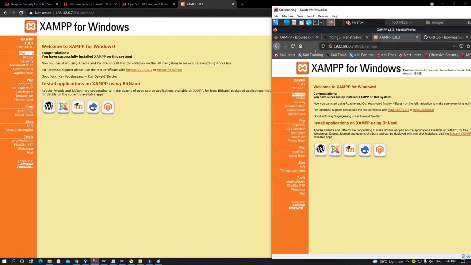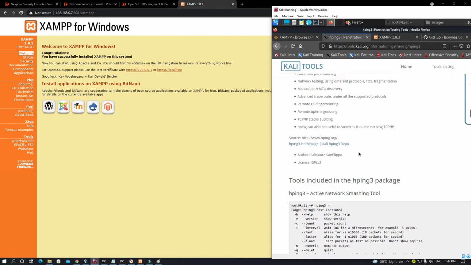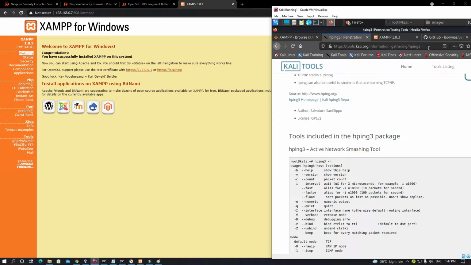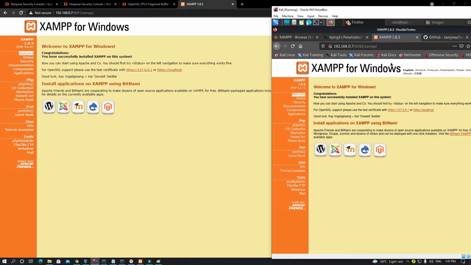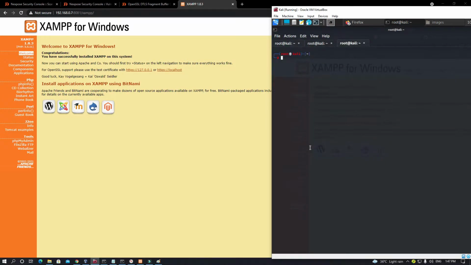Now there is something called hping3. This is the tool, and you can find complete information about it on the Kali Linux portal. I'll add this link in the description, and you can check it out. I'm going to artificially create traffic to this website. Let's clear the text. This is the tool, hping3. What I'm trying to do is flood this IP address with packets from my Kali Linux.